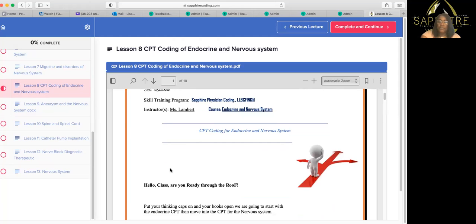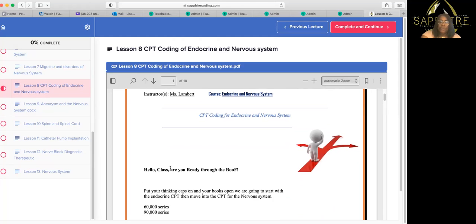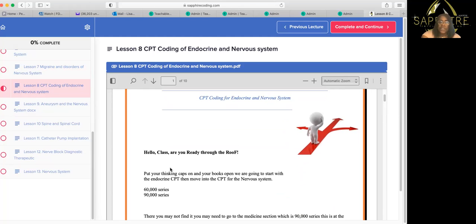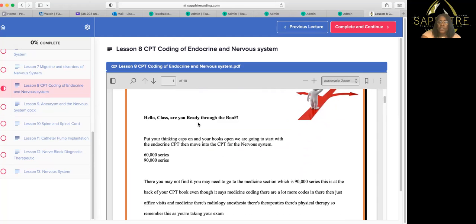CPT coding for endocrine nervous system. Make sure that you read everything that I put in here. Hello class, are you ready? Through the roof. You guys know I always like saying through the roof. Put your thinking caps on and your books open. We're going to start with the endocrine CPT, then move on into the CPT for the nervous system.